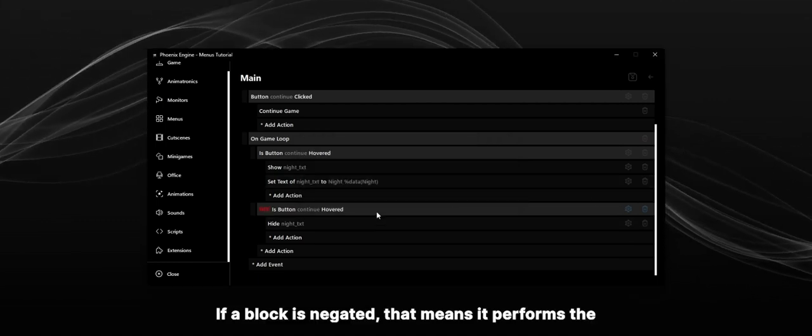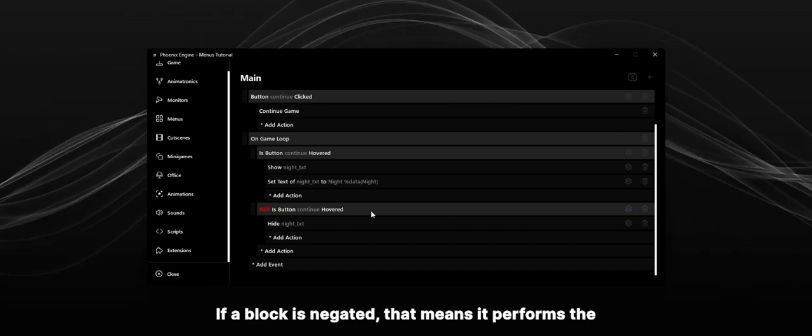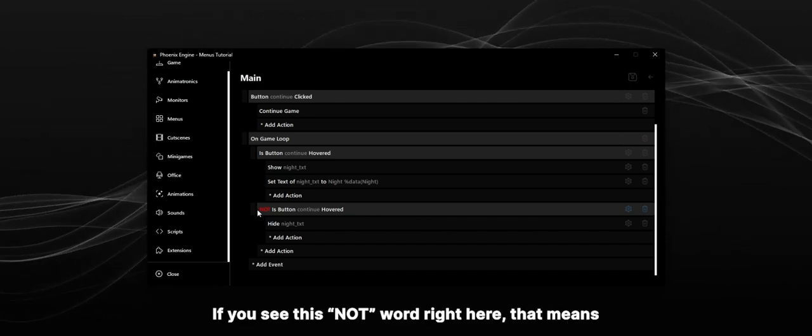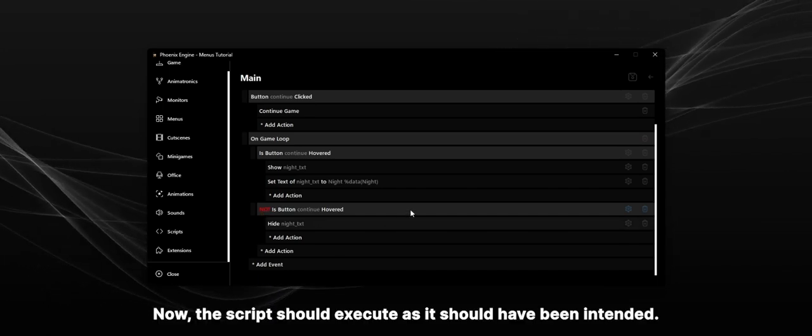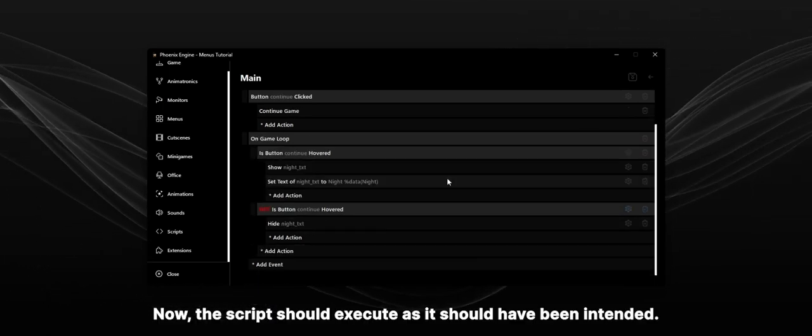If a block is negated, that means it performs the opposite of its intention. If you see this not word right here, that means the block is negated. Now the script should execute as it should have been intended.